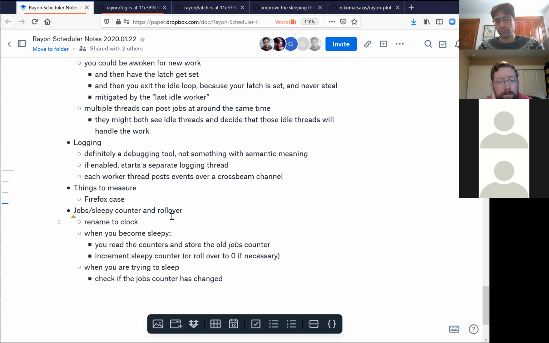Oh wait. Really? The sleepy... There are 2 sets of counters. The jobs and sleepy ones. Those are really clocks, not counters, meaning they never go down. They just go up. They're more like how many events happened. The other ones are tracking the number of active threads or the number of idle or sleeping threads, and those do get incremented and decremented.